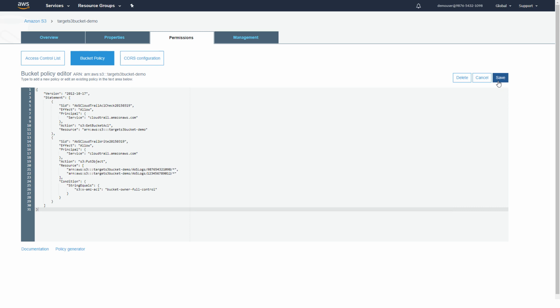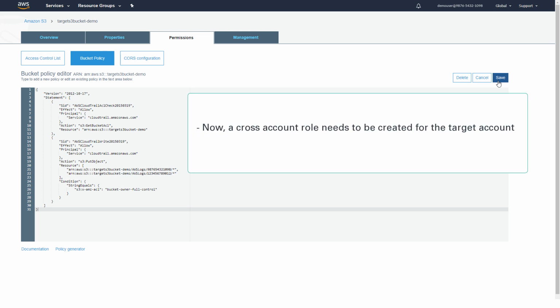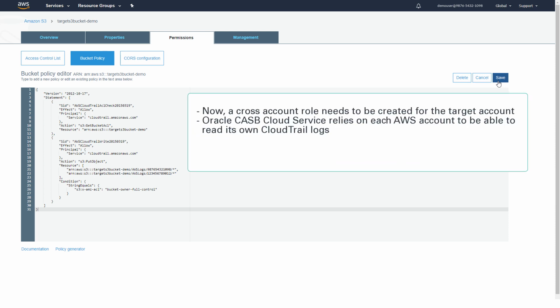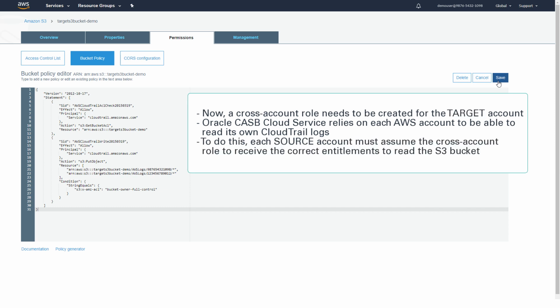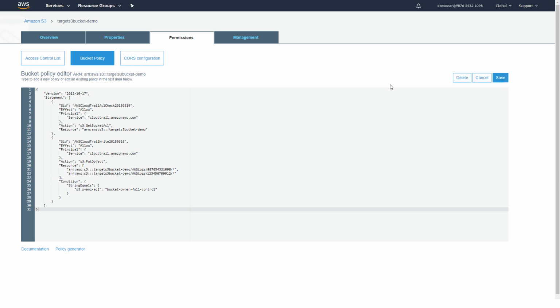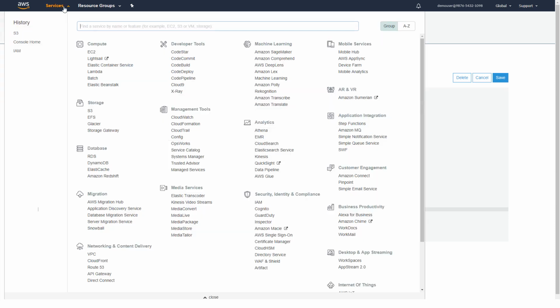Now that the target account's S3 bucket has the correct policy statement to allow the source account to send the CloudTrail logs, a cross-account role needs to be created for the target account. Oracle CASB Cloud Service relies on each AWS account to be able to read its own CloudTrail logs. To do this, each source account must assume the cross-account role to receive the correct entitlement to read the S3 bucket. Navigate back to Services and under Security, Identity and Compliance, select IAM.